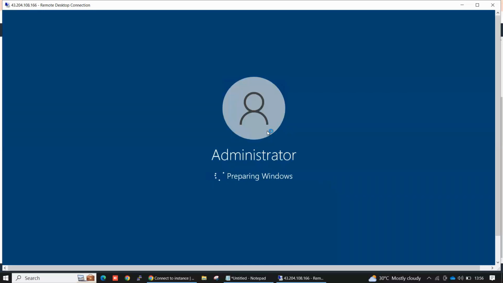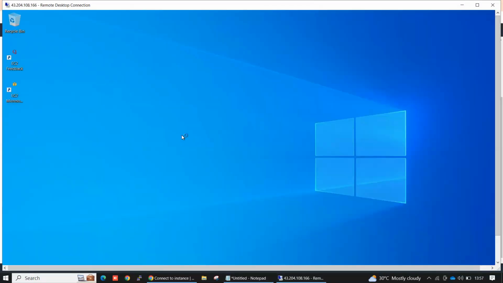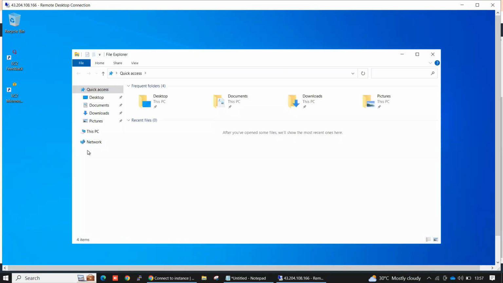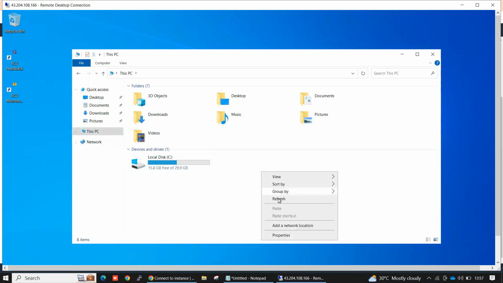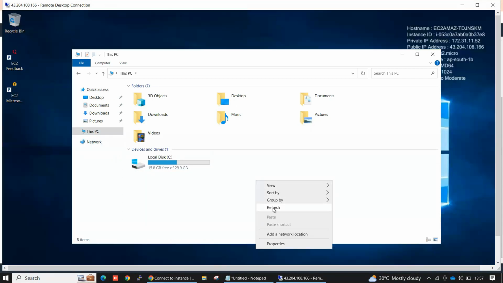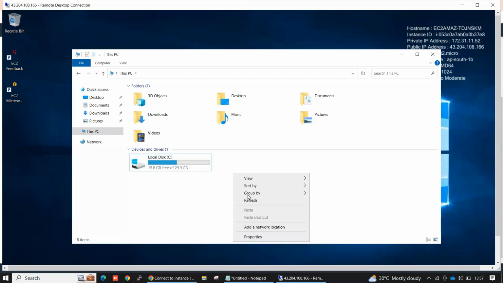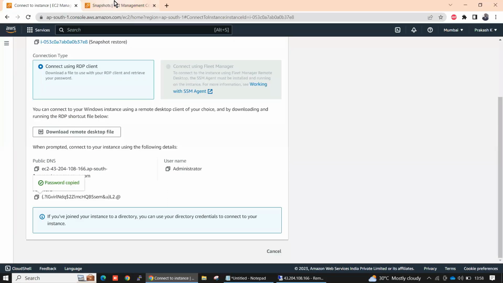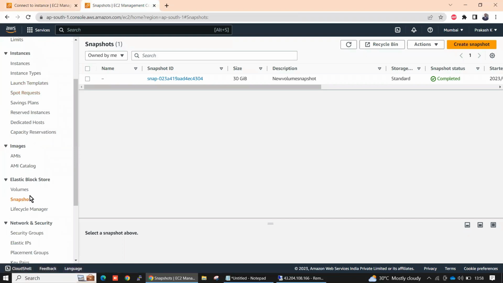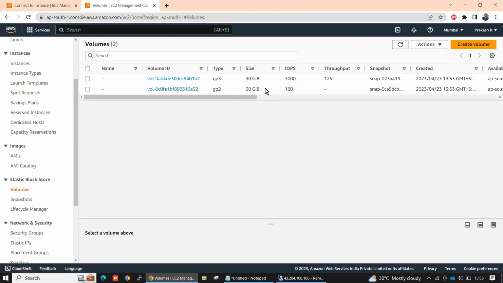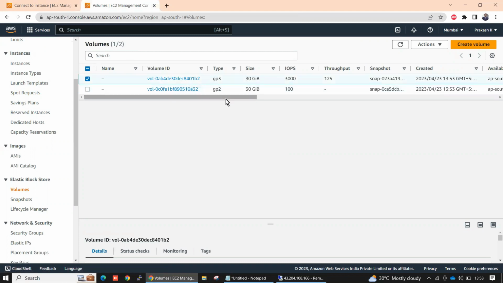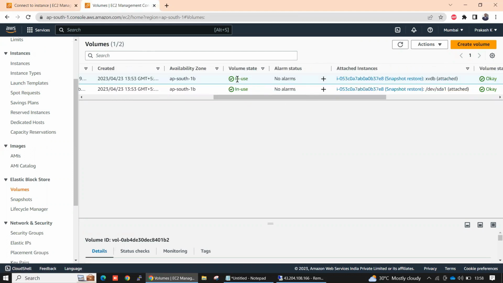Once you log into the server, let's see whether the two volumes are mounted. You can see the number of volumes connected with our server. Go to This PC here. We attached the snapshot as a volume, but still we are not able to see it here, which means the volume is attached. You can go and see the volumes also. There are two volumes of 30 GB each, and both are in use.